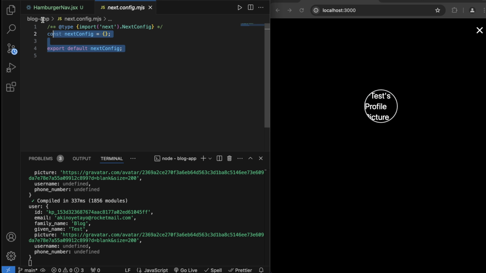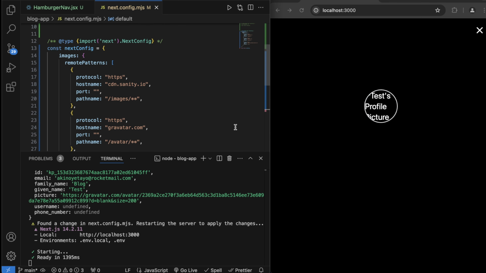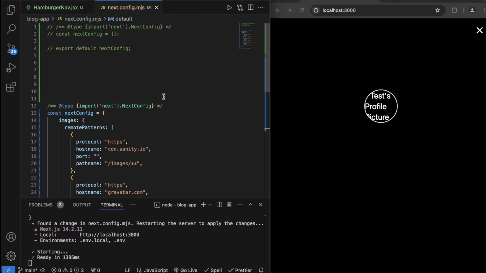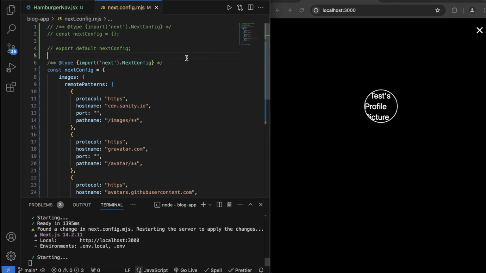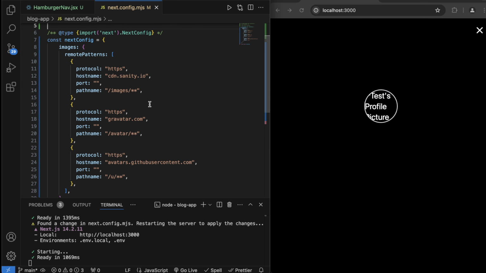So we're just going to comment this out and paste this in there. Here, as you can see, all this has been commented out. So what we're doing is passing in images, adding images remote patterns, and here we're going to be using sanity.io for the images. Protocol is HTTPS, hostname is cdn.sanity.io, the port is an empty string, pathname is /images/ double asterisk, and it's going to be a string.